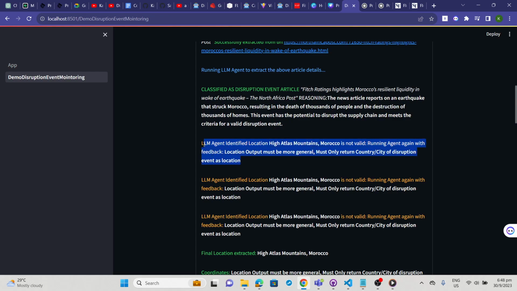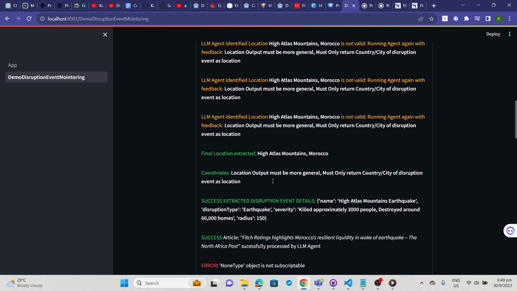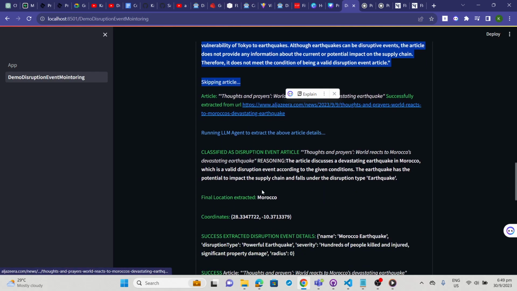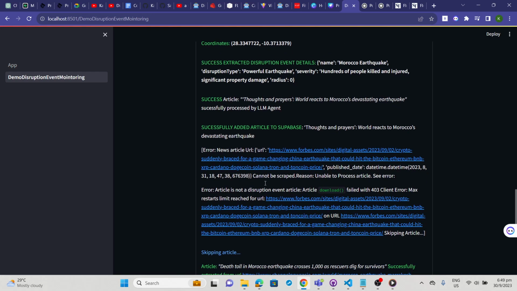For example, if the location extracted here is not a valid location found in Google to get the coordinates, it will be asked to get another one. If you look at this article regarding Japan preparing for a massive earthquake, it's able to decipher that it's an article about history, and even though it's about earthquakes, one is not currently happening. It doesn't have potential impact on the supply chain. That's why we skip the article and don't classify it as a disruption event. So that is the power of using large language models as the main driver.